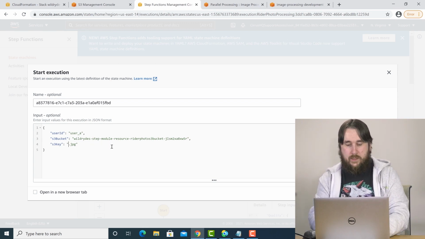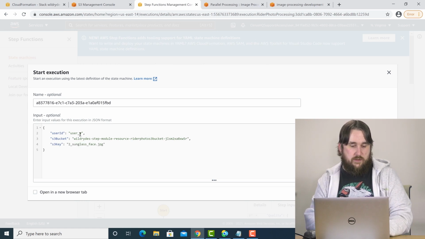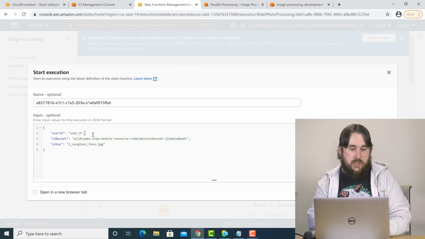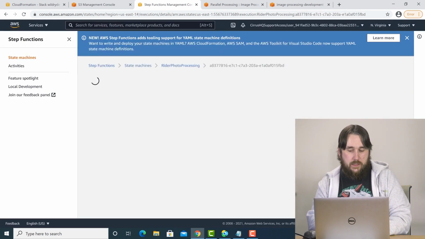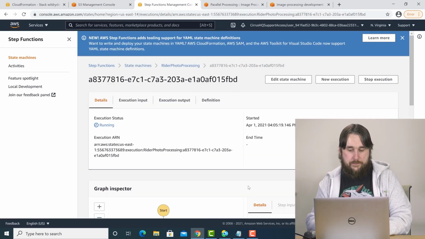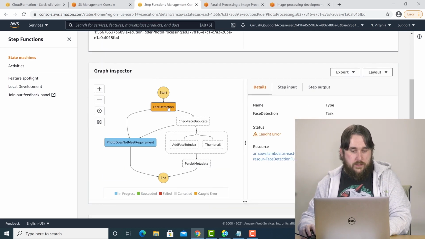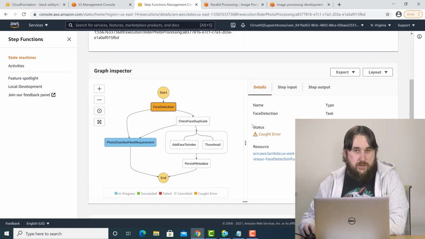So if we just change this, our key now is the sunglasses face. We also want to just change the user ID because we are doing this from a point of view if it's a different user. And if we start the execution there. So if we scroll down, it's already actually run through.